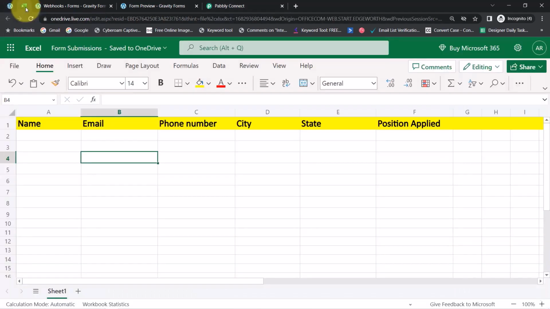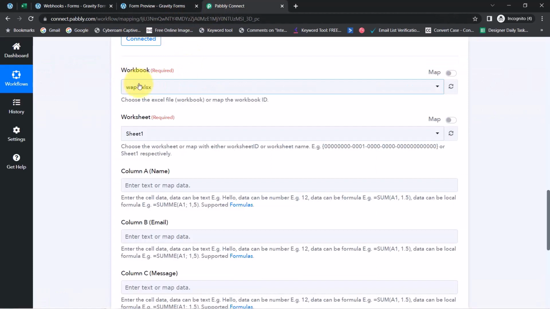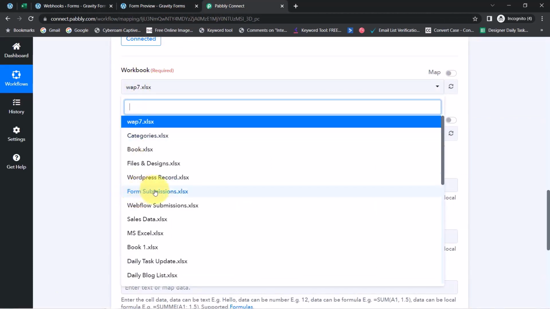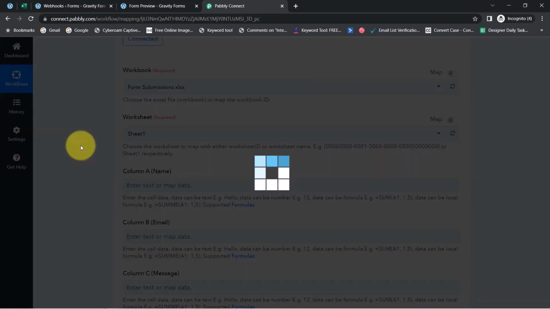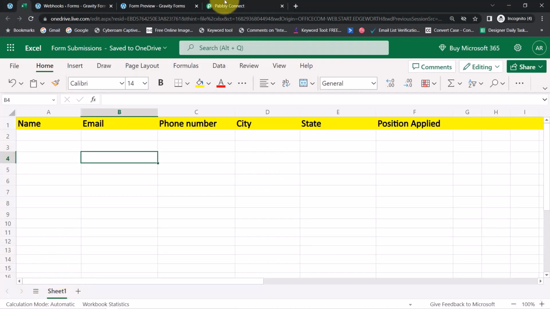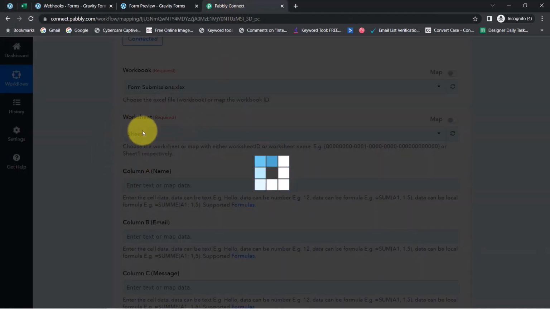But currently in this case, I will select this form submission data, this particular spreadsheet, this particular workbook. So let me search for the same, that is form submission. Alright, so here I can notice the same sheet. Now it is asking for the worksheet. Well, I have a single sheet only, that is Sheet1, which has got selected automatically.